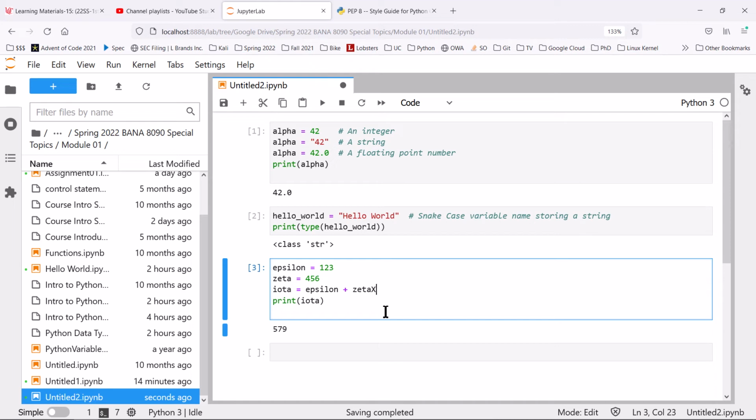I've added a typo. In the expression where I'm adding epsilon plus zeta, I mistyped zeta. I put an X on the end of it. And we can glance at this and we can see that there's a problem because it's referencing this zetaX, but we haven't created it yet. It doesn't exist. But we're not going to find that out until we run this cell.